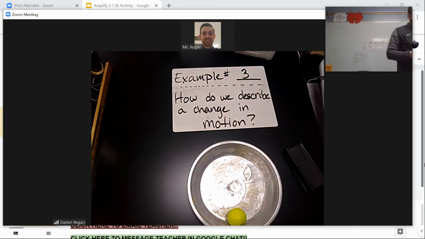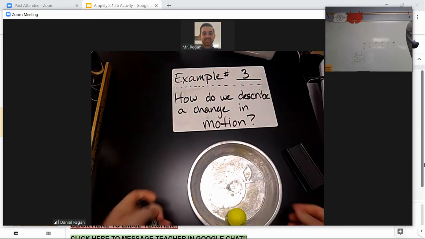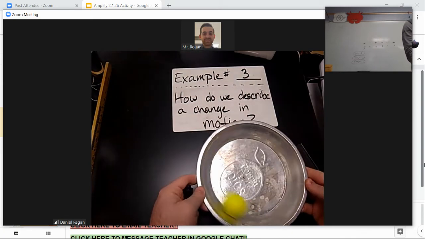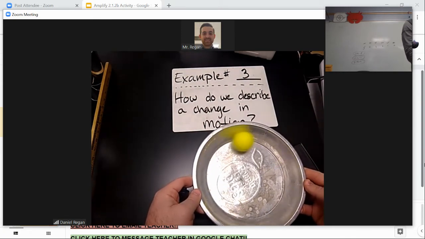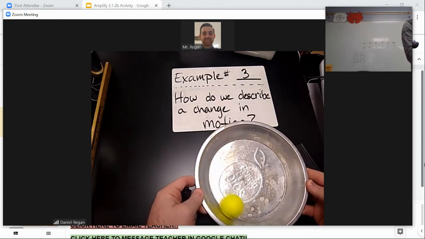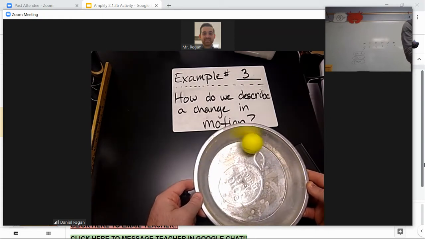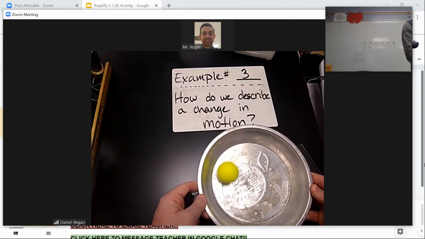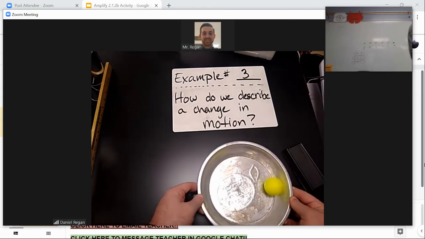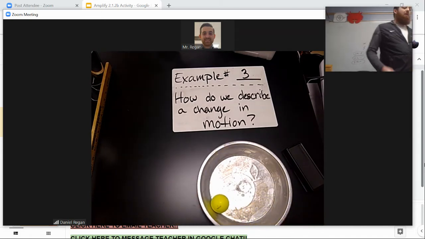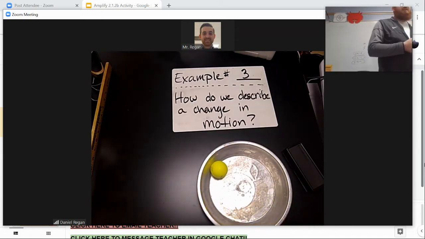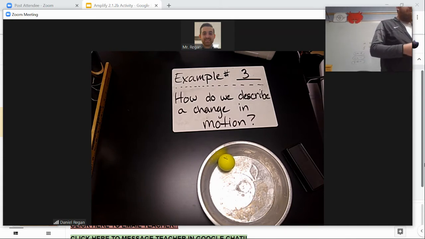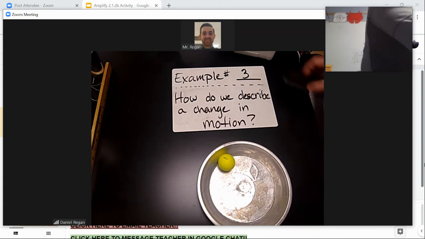The third way we describe how the motion of an object changes. Notice our golf ball is moving. And here's the third way we describe how the motion of an object changes. And that would be it. Take a second. How is that maybe different from the last one? How is that maybe different from the first one? Again, we had our first, second, and that was our third.